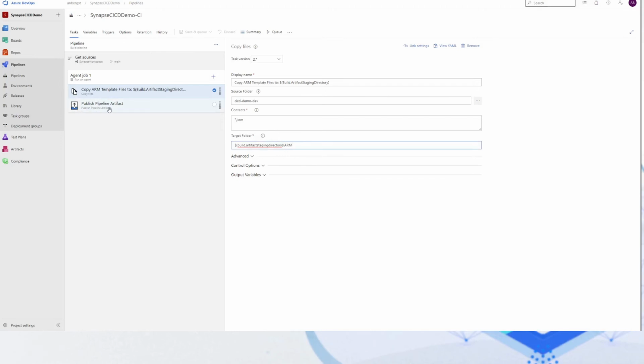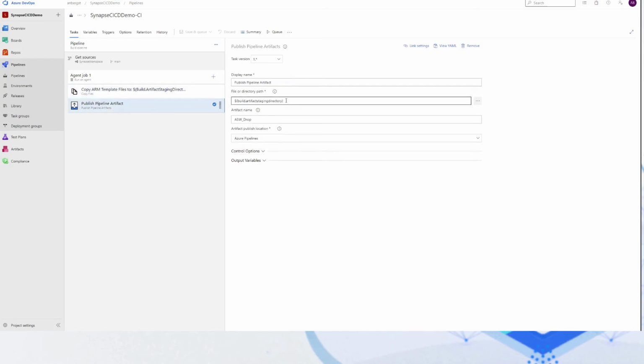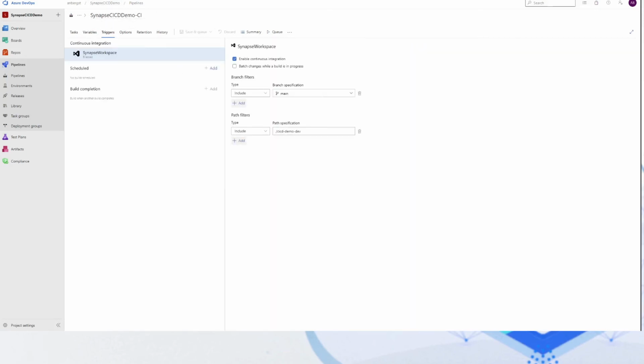And then what we're going to do is publish that as an artifact. So we take that staging folder, the artifact staging folder, and we create an artifact called ASW drop. This is Azure Synapse Workspace drop. And that's it. And then we push it to our pipeline publish location.